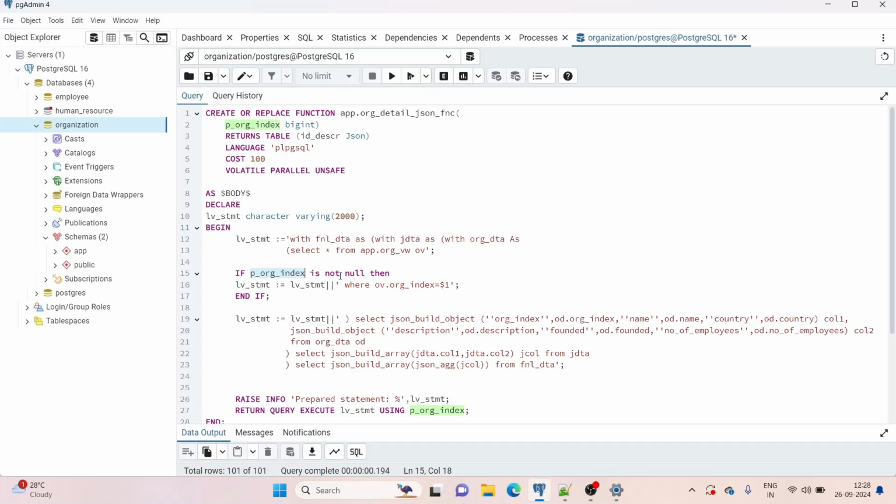So our query is select star from app org view where ov.org index equals the parameter org index, if org index is not null. If I pass null, then this part will not be included, so it will consider all the data. And if I'm passing p org index, then it will bring only that record, using this where clause.